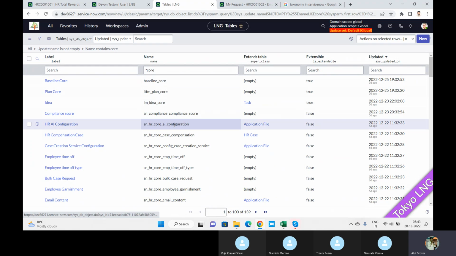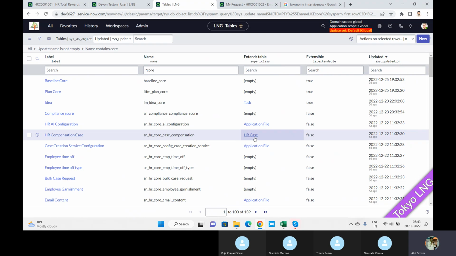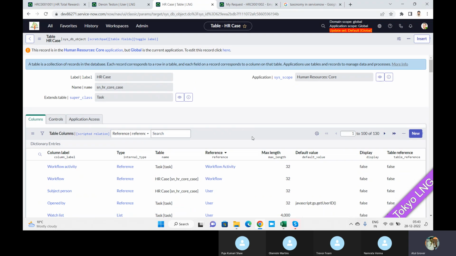HR compensation. This is the core table, HR case. It is the base table or the core table for the HRSD. Like for the ITSM, we have a task. Here we have this one, and you can see it's extended from the task only. So it is not a core table. Sorry, it's a core table, but it's not a base table because it is getting extended from the task table.